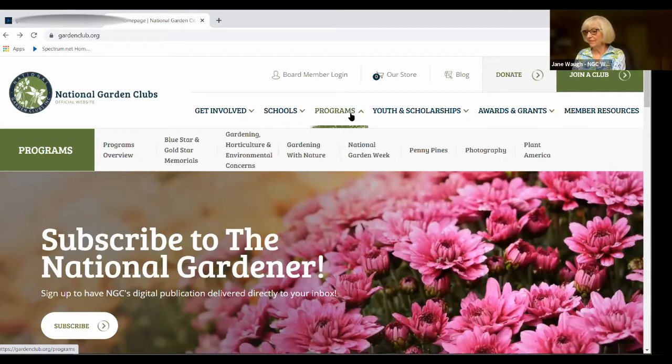So this is the area to find a lot of information about the many programs created by NGC in support of our mission, such as Plant America and the Blue and Gold Star Memorials. You've heard a lot about them today, and I'm sure you're familiar with most, but please explore. We've made a point of highlighting environmental concerns. For some reason, we'd never mentioned that in the website before. And we've also highlighted Mary's program, Gardening with Nature.